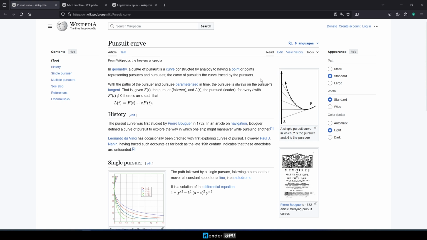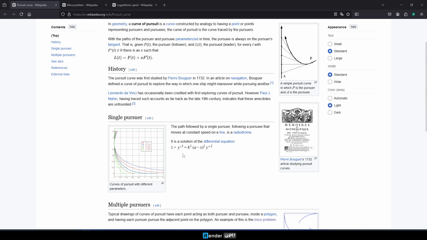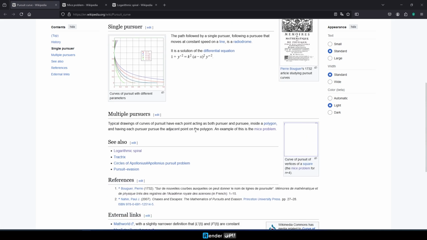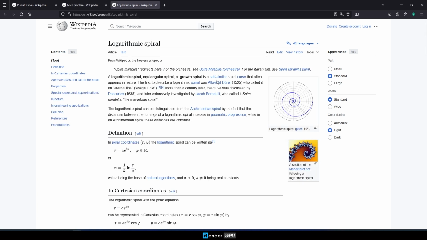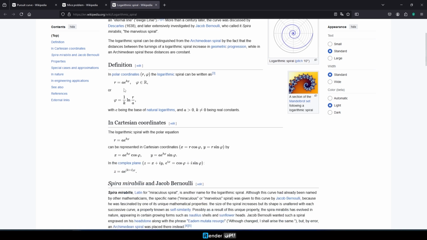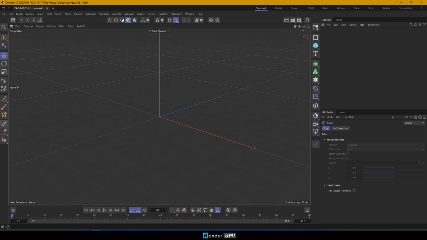For all regular polygons, each point traces out a logarithmic spiral pursuit curve, with all trajectories eventually converging at the center. This concept involves many complex formulas and mathematics knowledge. You can dive deep in if interested. But in this tutorial, luckily, we won't be diving into heavy calculus. We'll share how to recreate these mutual pursuit curves in 2D and 3D using the scene nodes in Cinema 4D. Let's get started.